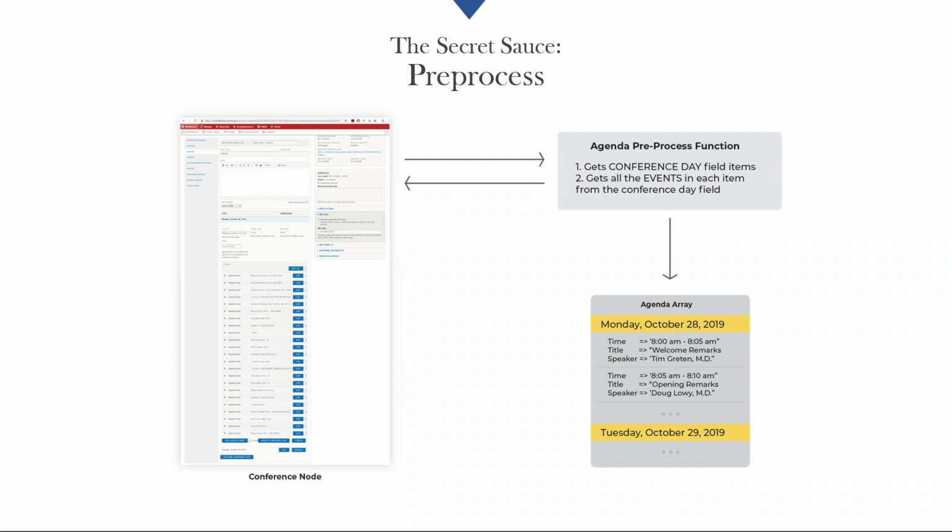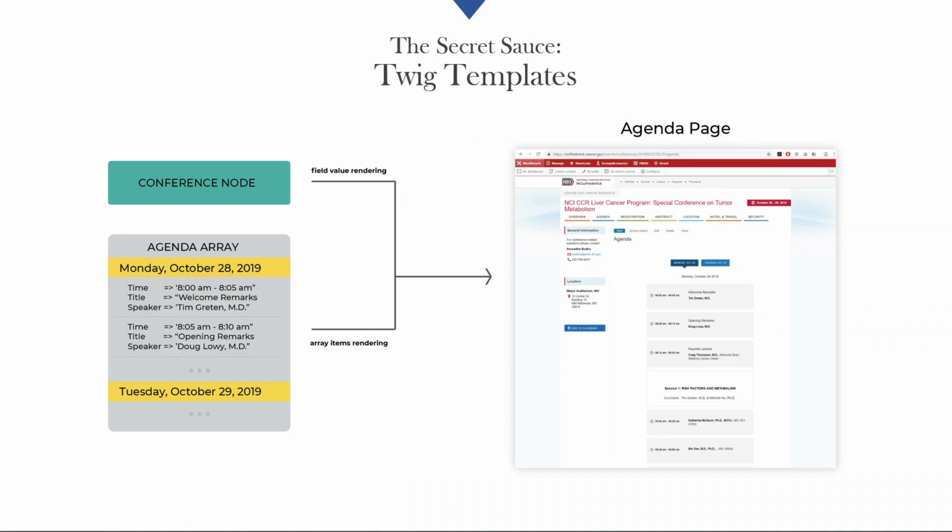We have a paragraph called conference day that stores all the days we have within a conference. And we have a nested paragraph in each one of those items that stores all the events in that particular day. After grabbing all the information, we are putting together a new array with all the conference days we have and each one of the events within each day. And we made that array available in our variable array, in a render array.